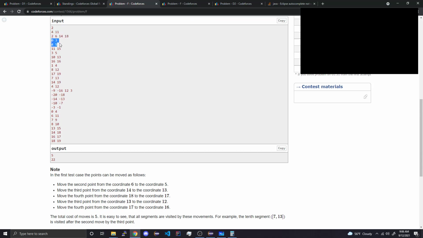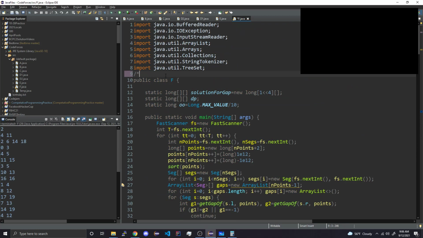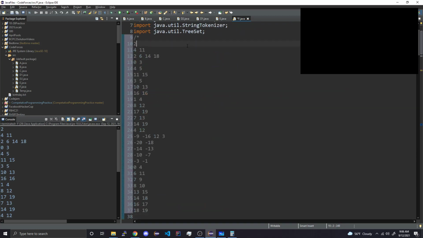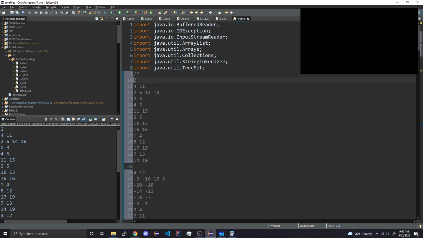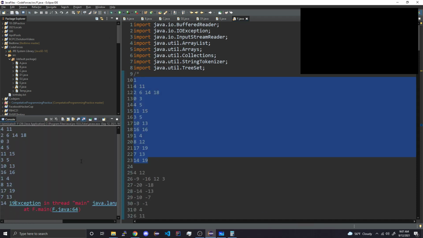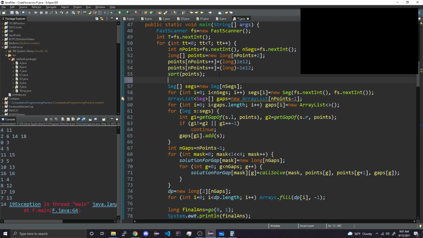So here are the 4 things. 1, 2, I guess let's just put it here. 1, 2, 3, 4, 5, 6, 7, 8, 9, 10, 11, 4, and then 12. Okay, so here's the first case. Do I sort these?